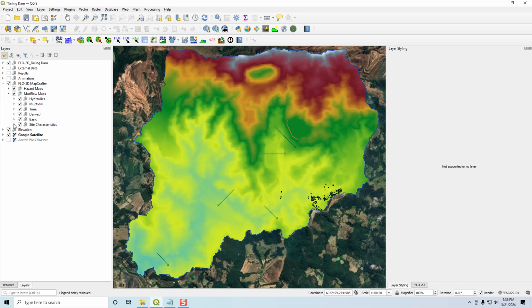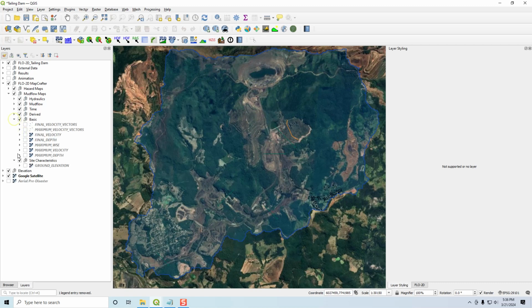So first, as you map this, the only thing that's ever turned on is ground elevation, because we don't want this to start to refresh your screen, and that would be a really long refresh rate. So it's the only one that we turn on. And then if you looked at the basic maps, here's your maximum depth and maximum velocity, and that maximum depth is in the color brown because this is a mudflow model.